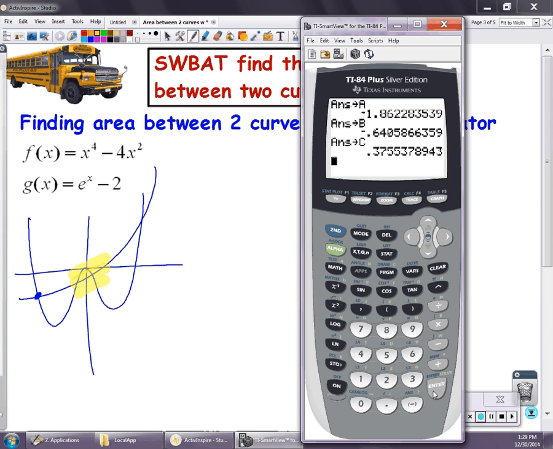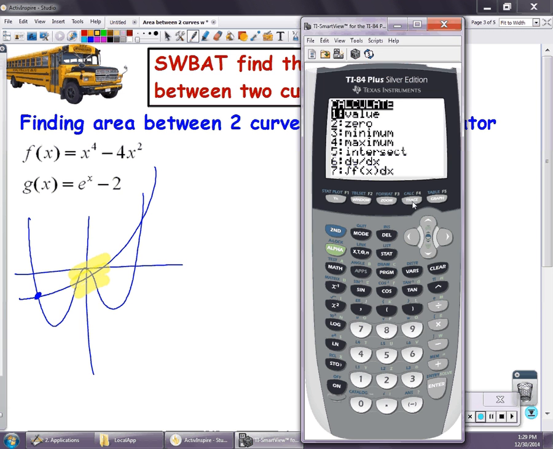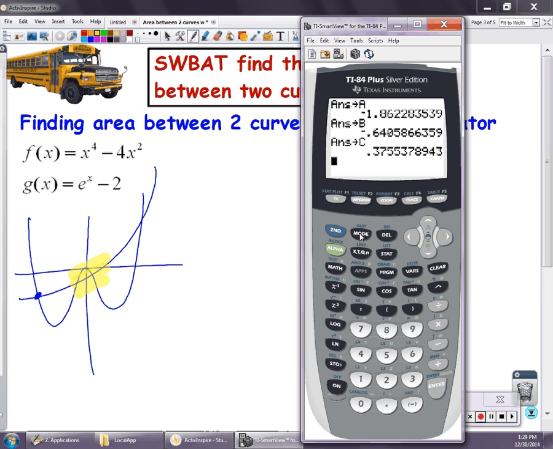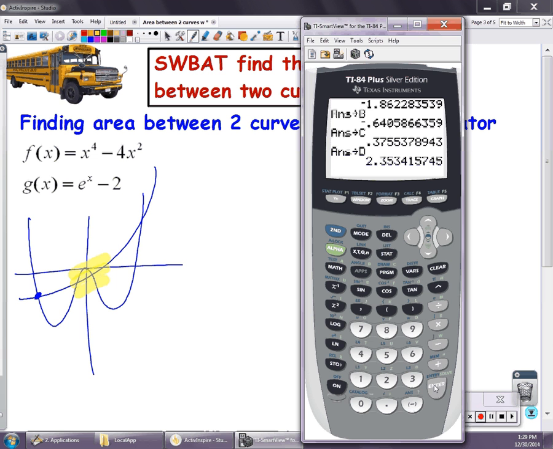And then lastly, I'm going to go back to my Zoom 6 graph for the last point of intersection. Second calc 5. Move the cursor closer to the point of intersection that we're looking for. Enter, enter, enter. Second quit. Store alpha D. Enter. So now I have all 4 points of intersection.